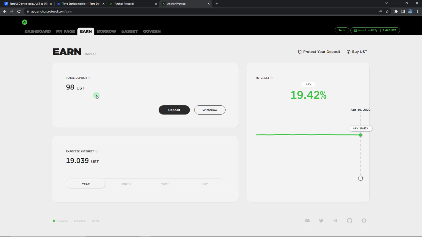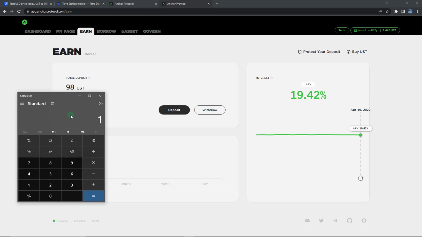And guys, just imagine if you were to deposit a higher amount, let's say for example 10,000 UST, you're going to earn at a rate of 19.42%, 1,942 UST on your 10,000. However, the actual amount is going to be higher than this because the type of interest that you're going to earn is compound interest. So you're going to earn interest on your interest as well.